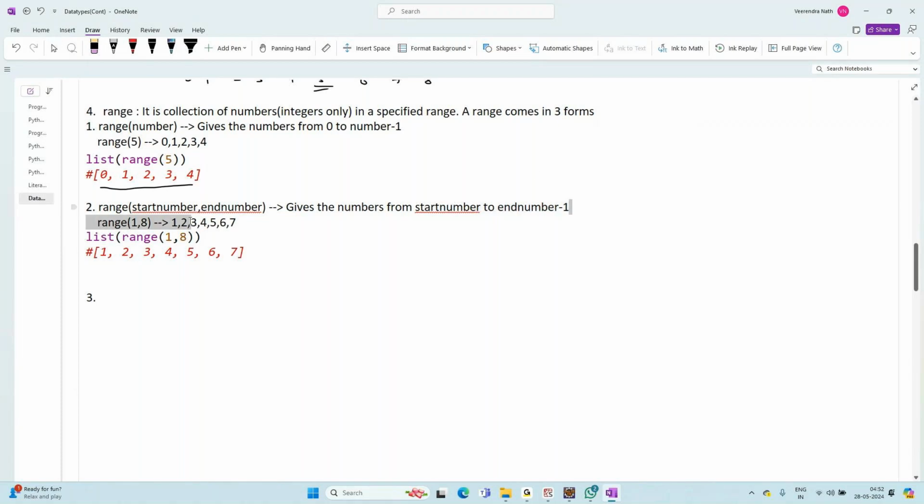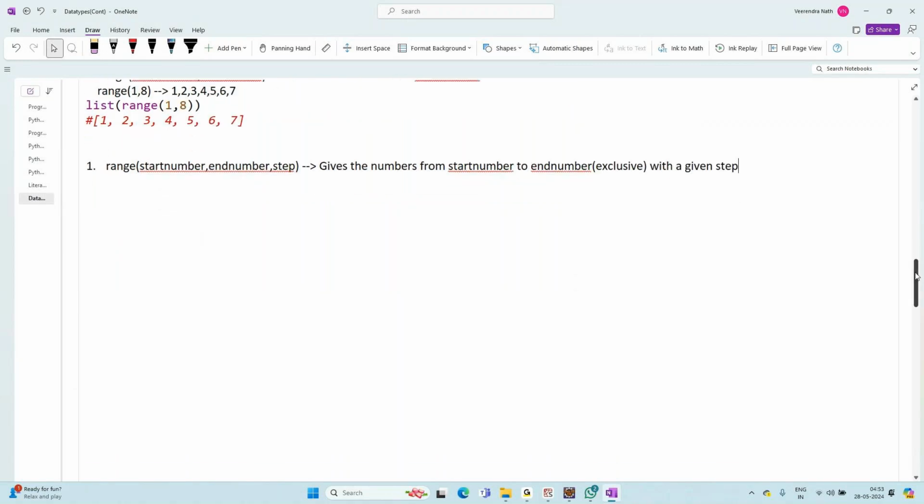Then you have start number, end number, and step. It gives the numbers from start number to end number. The end number will be exclusive, always remember, with a given step. So what do I mean by this given step? I'll tell you.